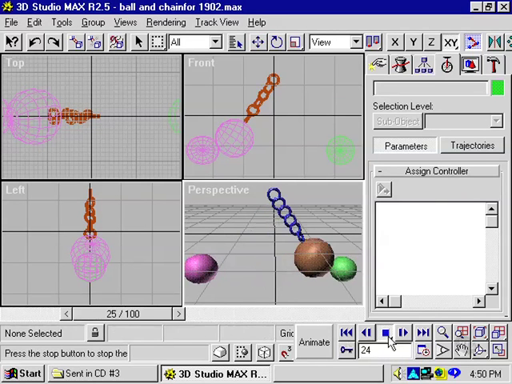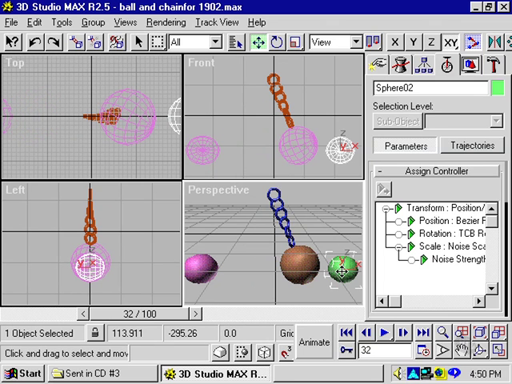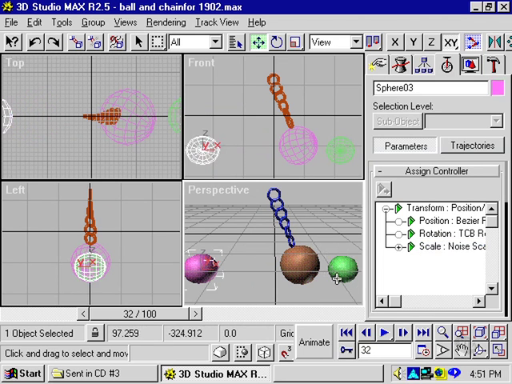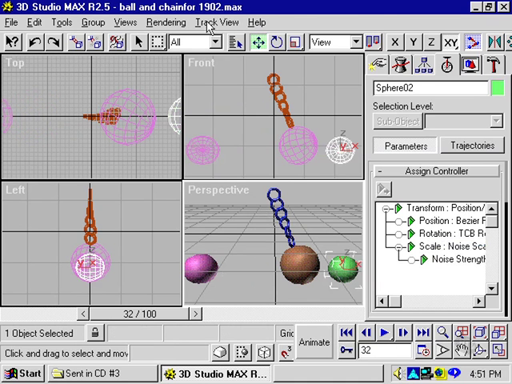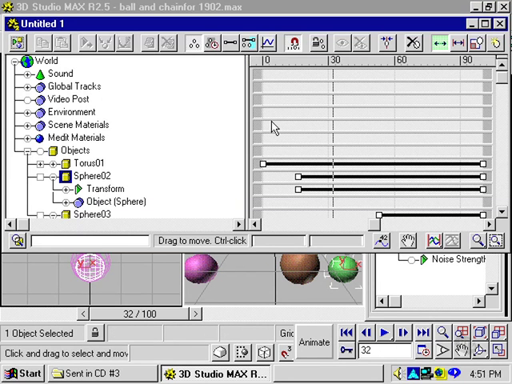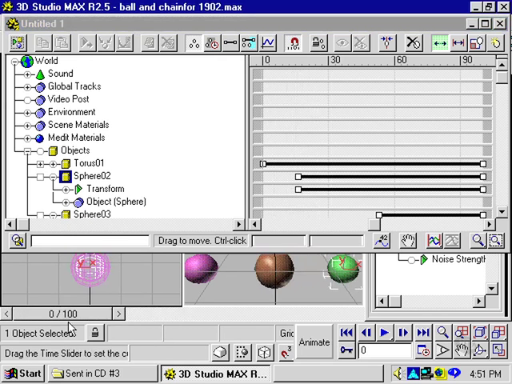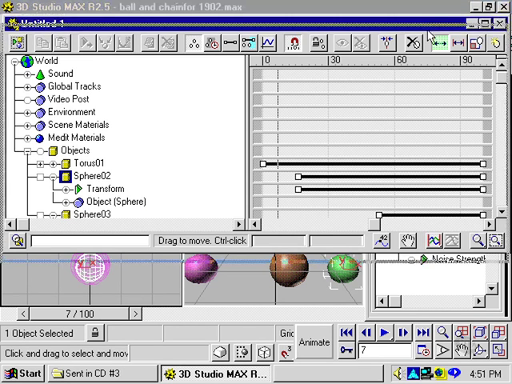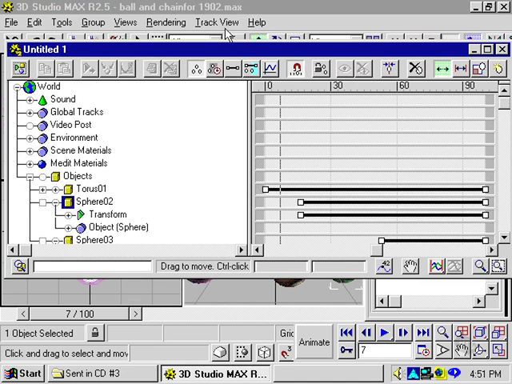So I've used a motion controller to change the way these objects move as far as scale is concerned by applying a noise motion controller to each one of these spheres. Then by going to the track view, I was able to change at what point these motion controllers start to activate. Using this technique, you can create very complex animations using motion controllers, keyframes, and moving around your track ranges in the track view.